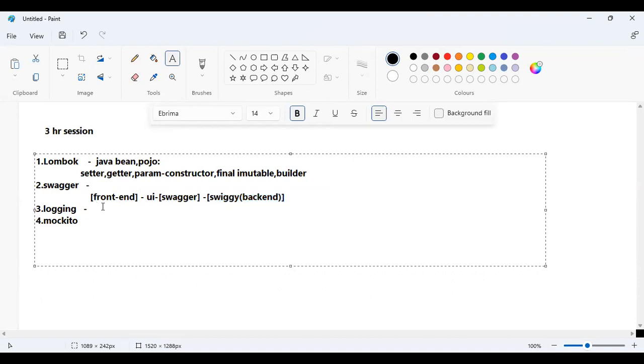Okay, coming to logging. Logging is one of the most important things that we need to have in any kind of application, right? Why? Because when you deploy any application, particularly let's say a banking application you are running, a customer comes to this bank application for doing fund transfers.